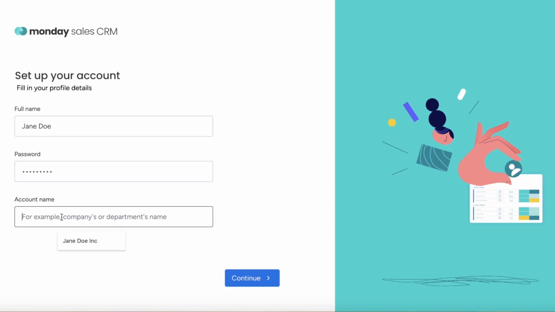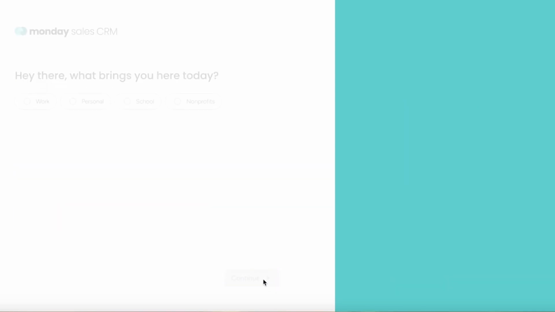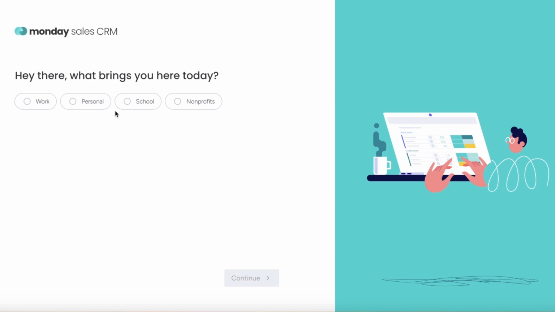Then after that, you have your account name. So your account name is usually your business's name or the department that you are in. So if this is for a particular department only, you can name it after that particular department, or you can just set it as the business name. So let's say our company is called Durden, and I'm just going to click on continue.